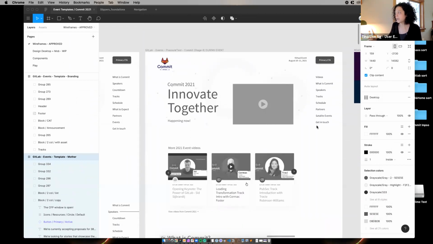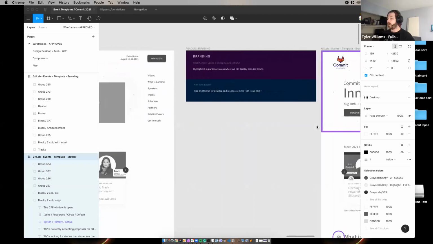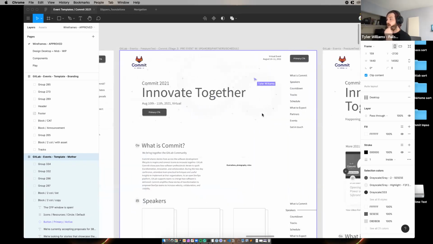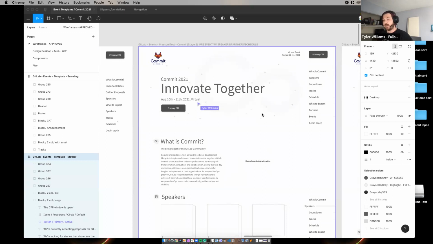That's cool. I'm sorry to interrupt. Interrupt anytime. Looking at pressure test Commit stage 2 and this navigation that you called out, and I think it's in the other ones too. By the way, I love your pressure tests. They're so useful.